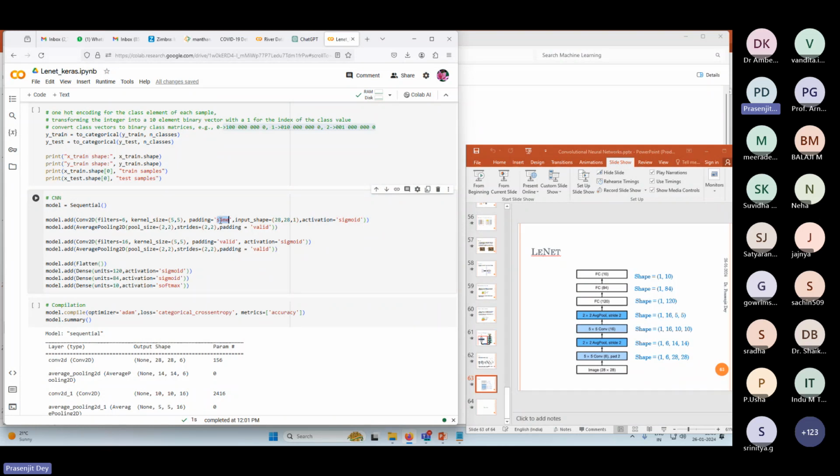Same padding means padding is applied so that the resolution of the input image does not change. After applying the kernel on the input data, the resolution of the input image will not change. That is why it is written same. Input shape, as I told earlier, I have changed the 2D to 3D. So it is 28 cross 28 cross 1. It is a three-dimensional image now.